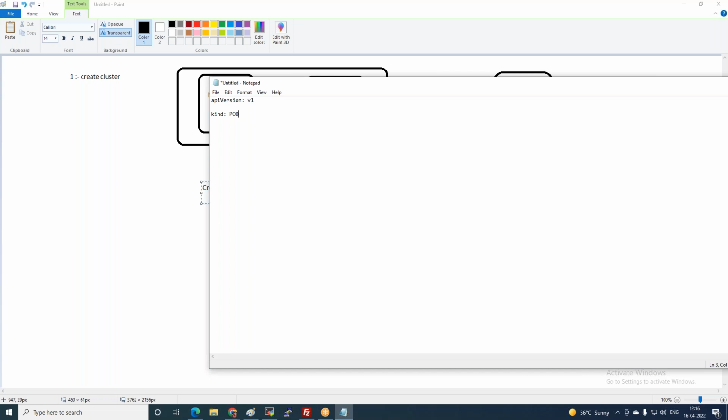So kind is Pod, and after that you can type metadata. Now enter, metadata. So in metadata you can fill which types of information. Now you can fill inside the metadata, name colon, name of the pod, that is, inside metadata, what name you want to give to the pod that you want to create. So like I'm giving the name pod1.